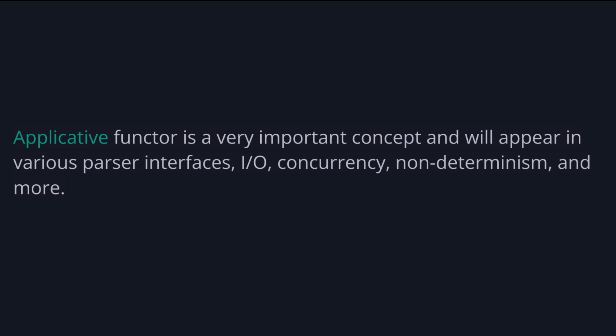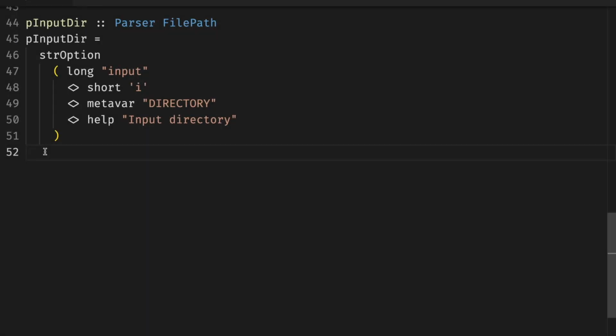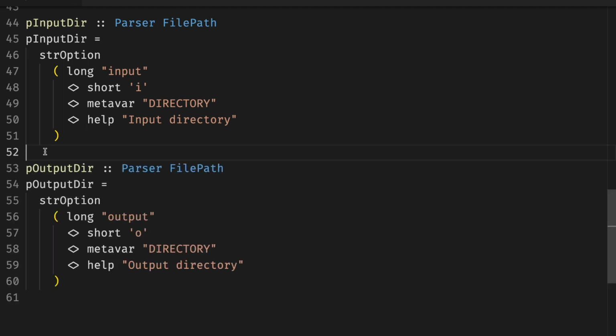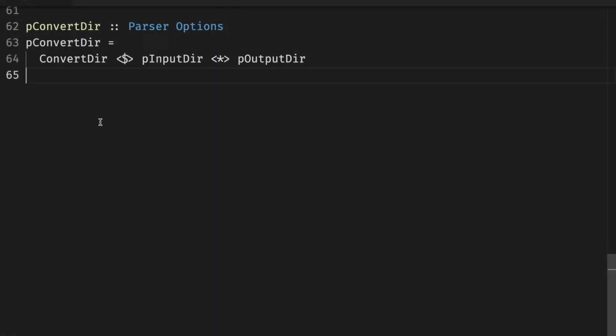And the reason that this library is called optparse-applicative is because it uses the applicative interface as the main API for constructing parsers. We can create similar interfaces for convert directory constructor. We can create a parser for file path, which takes an input directory, and a parser for another file path that takes an output directory, and combine them together into the options for convert directory.